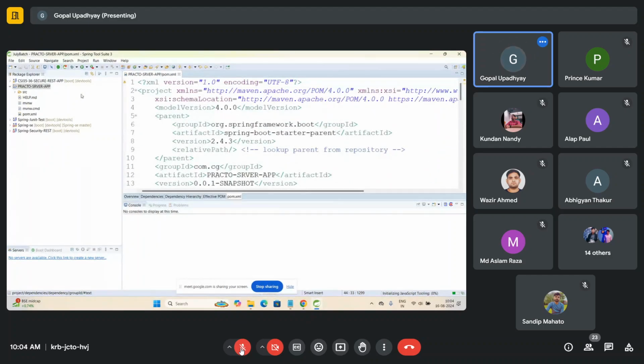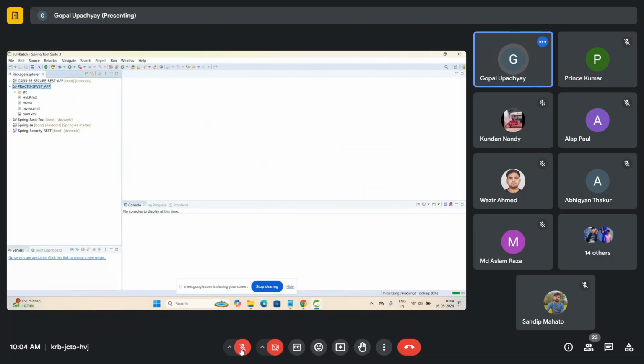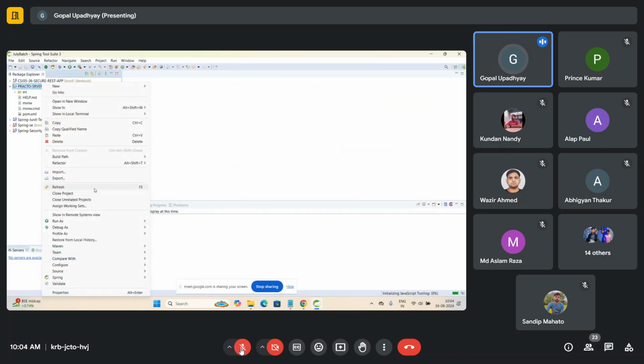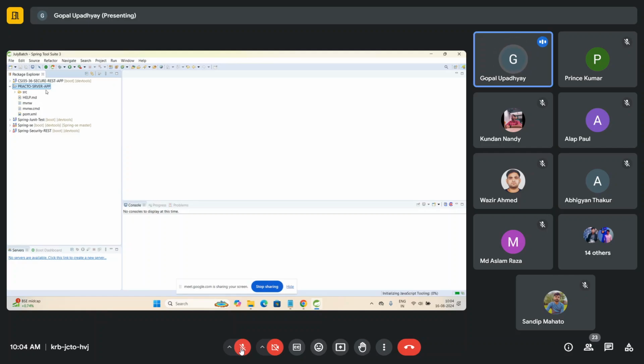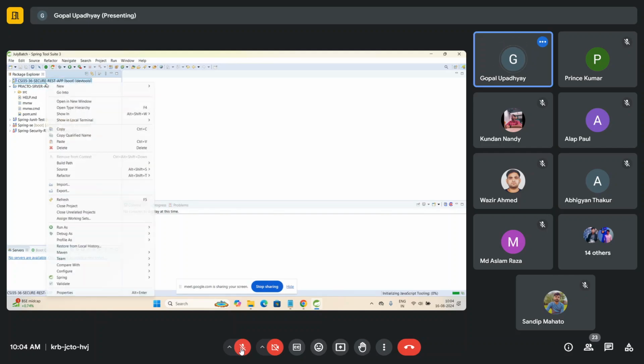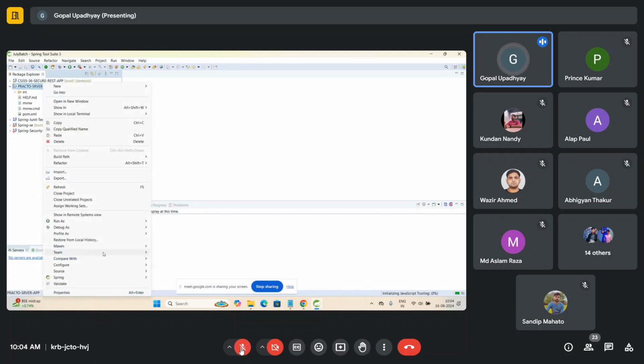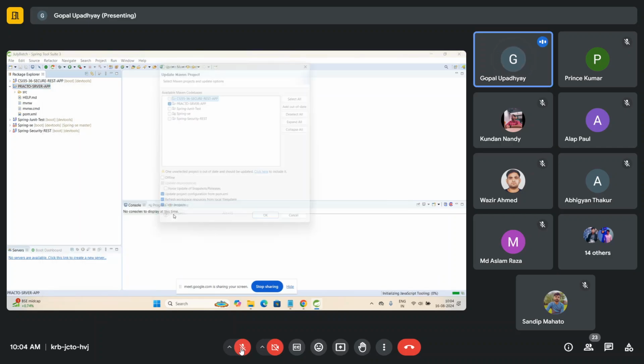Still what percentage is it at? 0. Okay, it is initializing everything. Let me refresh it once and let me again update my Maven project once again.